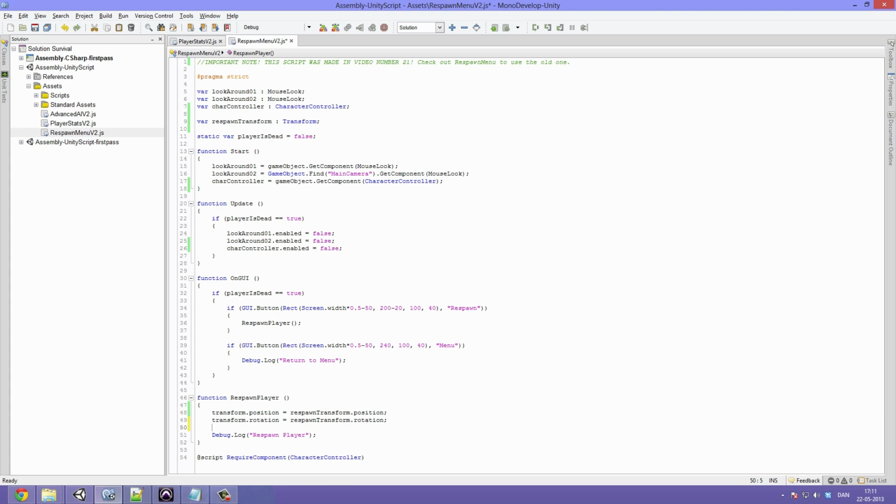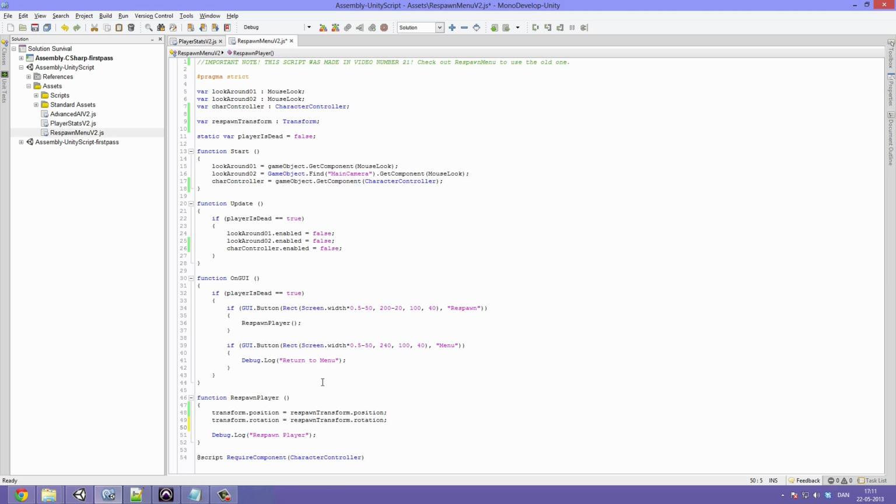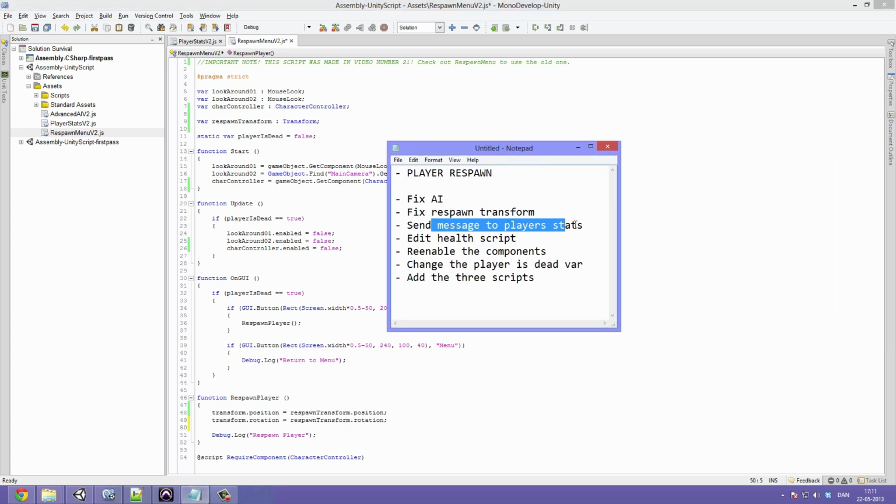So the next thing we are going to do is make sure that our player doesn't die as soon as he respawns. And he would do that if we just left it like this, because the health would still be 0 or under, and therefore he would instantly die again. So we have to send a message over to our player stat script that it should give a new health to the player. So as said on the notepad, we want to send a message to player stats.